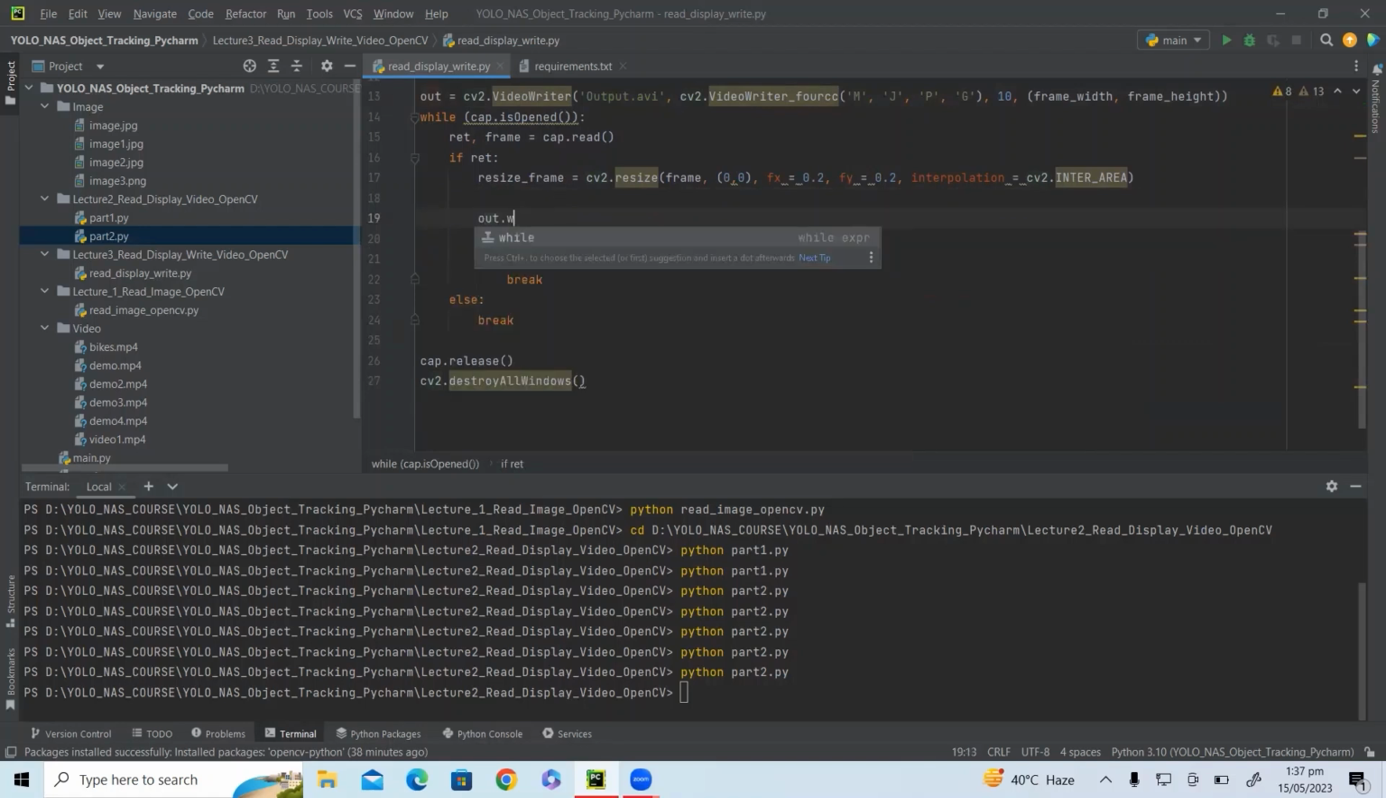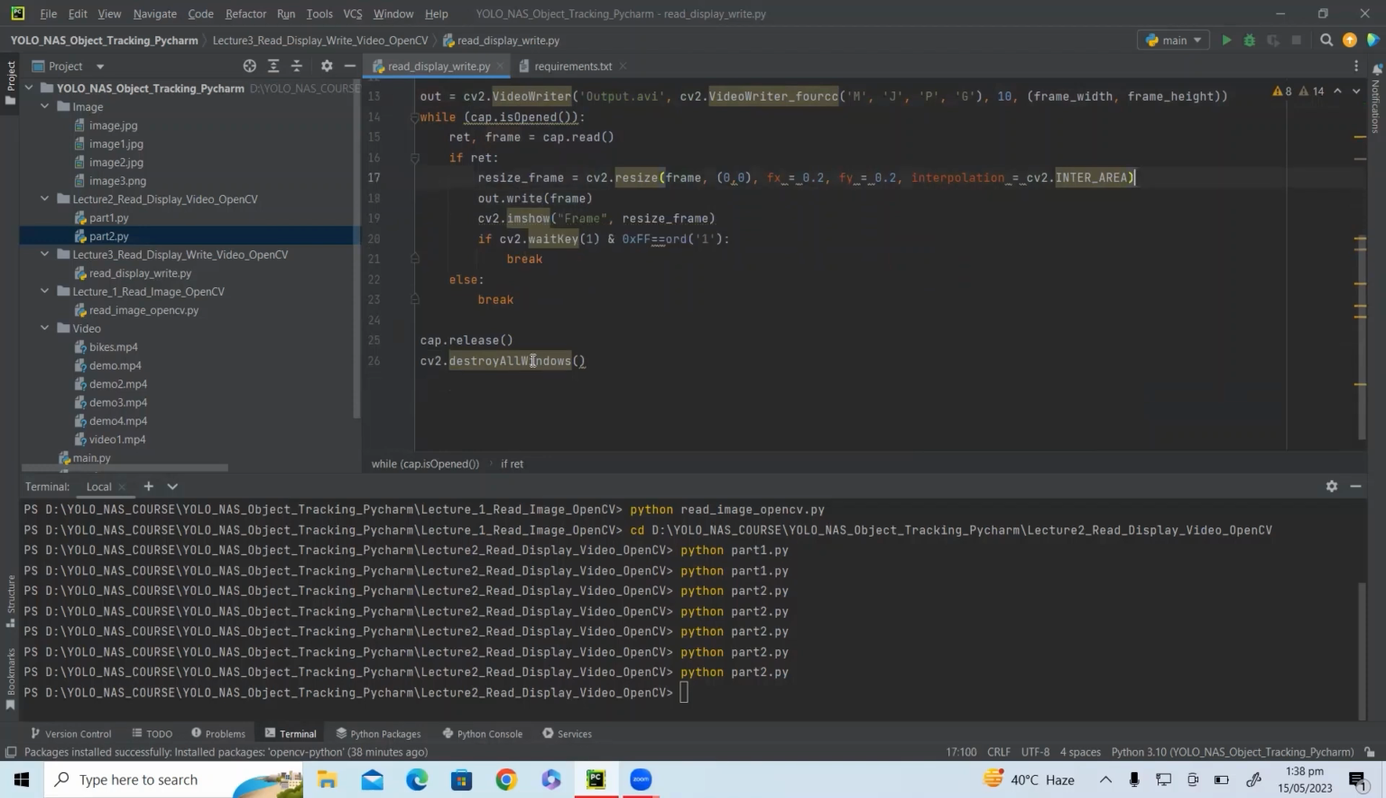I will write out dot write, and here I will just write frame over here. And here I will just write out dot release. So let's run this and see whether we are able to save the output video or not.